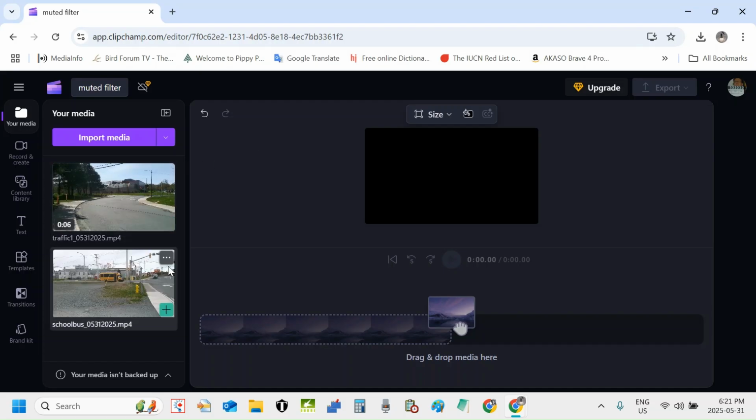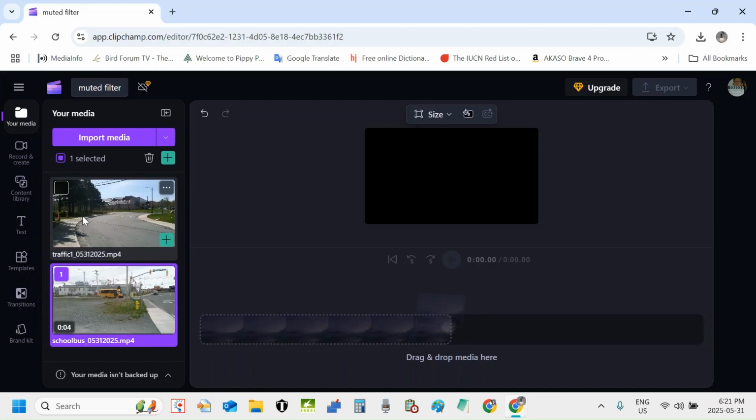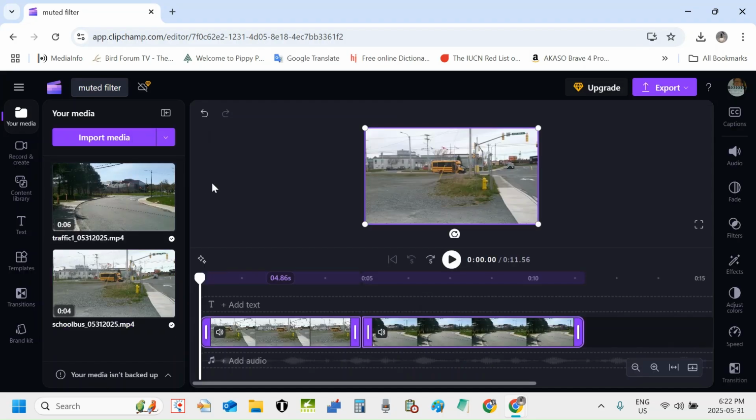Perfect. Now I could import them to the timeline one by one by simply clicking the plus sign on each. Okay, but I want to put them on the timeline together. So I'm going to click the first one on the bottom there, the school bus. I'm going to move the mouse pointer up here now and click inside the select item checkbox here for the video on top there, which is the traffic 1 video. Now they're both selected and ready to be added to the timeline. You can tell they're selected because they're highlighted there. Okay, so now I'm going to click this Add to Timeline plus sign there. Perfect. So I've clicked that, and now they've been added to the timeline.